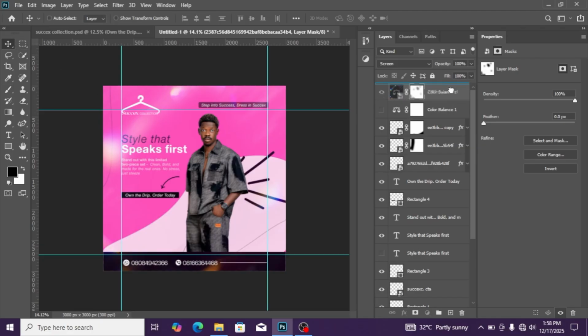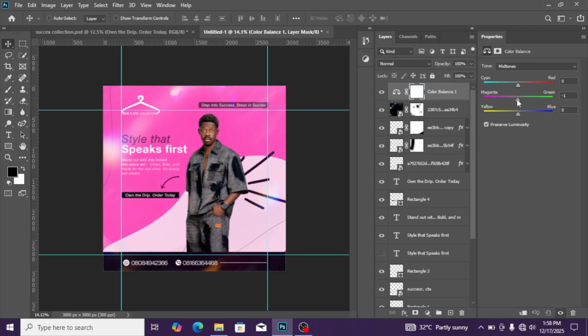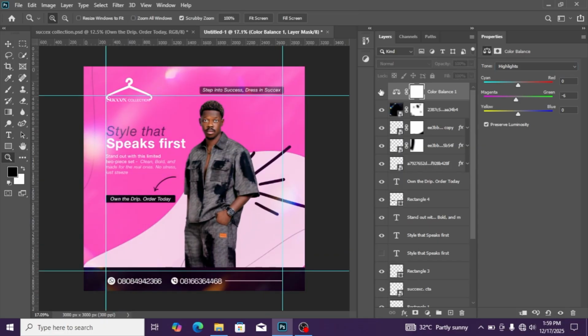I also give it a color balance because I want the face to have that purple feel. Yeah, you know what I'm saying. Shadow and move the slider to purple side, but don't overdo things. Go to highlight and same thing. Look at the before. Look at the after. Before and after. You can see what color balance can do. Before color balance, after color balance.